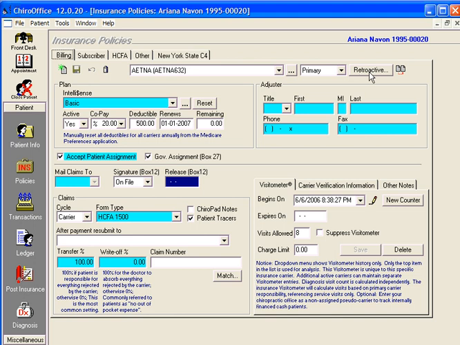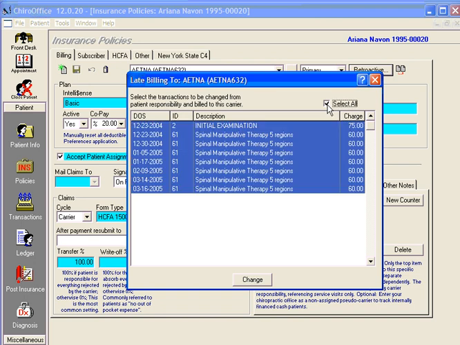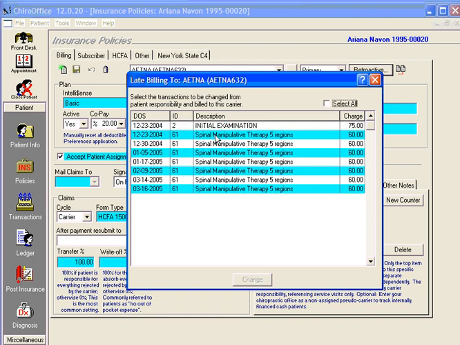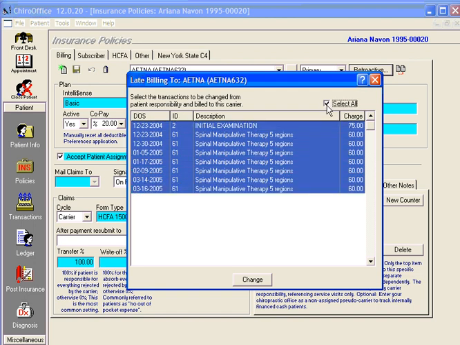So what you can do is come to this screen, enter the insurance company's information, click on Retroactive. That will bring up this little screen about late billing too. And if it's for all the services, you would simply click on Select All. Or if it's for just one, you'd be able to select that one. Or by using the Control key, you would be able to select only those visits that this applies to. But for now, for my example, we'll leave it set to Select All.